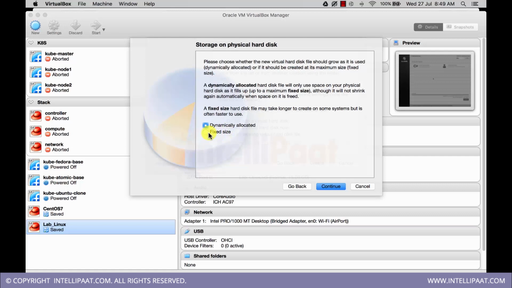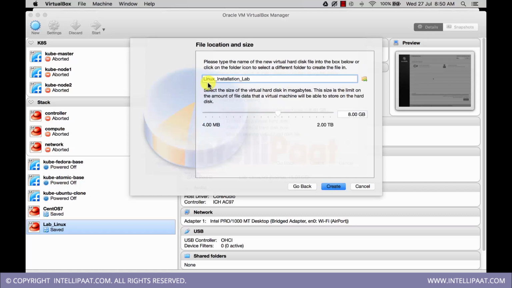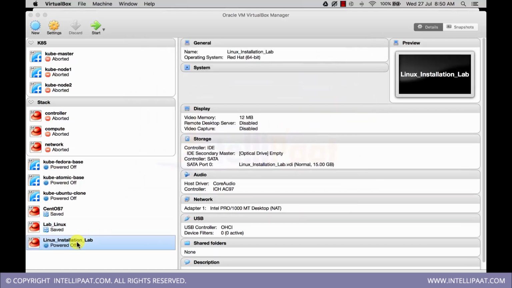Otherwise, if we give a fixed size, it straight away takes away 15 GB from your laptop or system's hard disk and just reserves it, and we don't need that. So we just need dynamically allocated, because it is for just this lab that we are going to use this virtual machine. Then continue. Then we get Linux installation lab. This is the system name, and here it is asking what the virtual hard disk size should be. As I said, I want 15 gigs, so I write this. Then I ask it to create the virtual machine, and it's done.